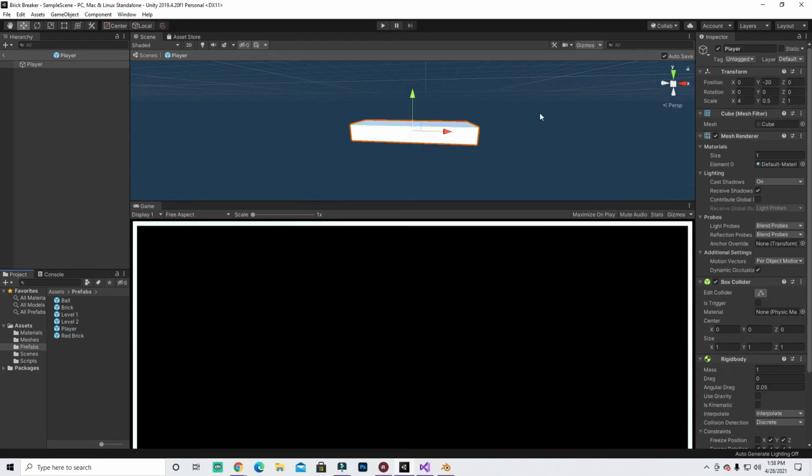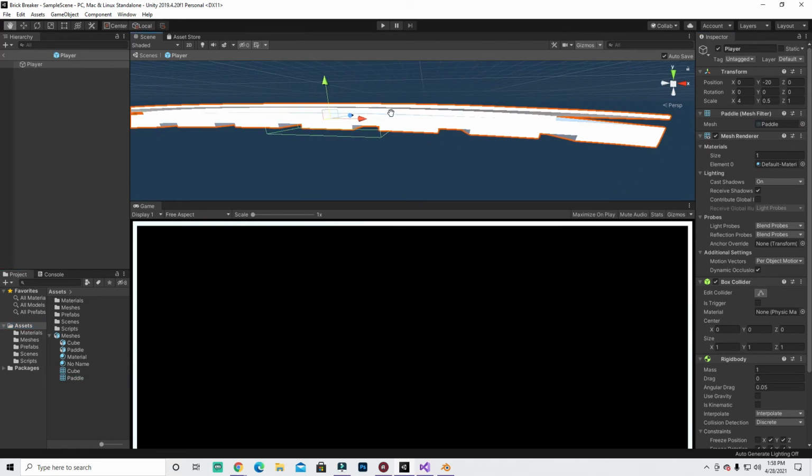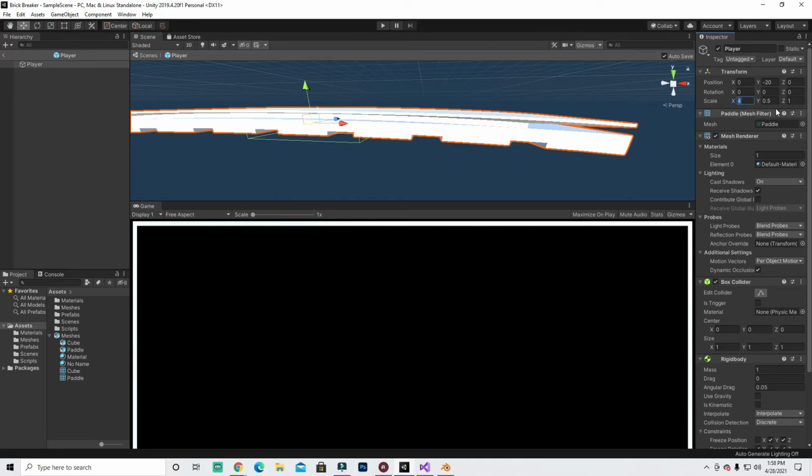So now for our player, well, we know what to do. Head over here to our paddle, bring it into the mesh filter. Oh, it's a little long, so set it to 1, 1, 1.